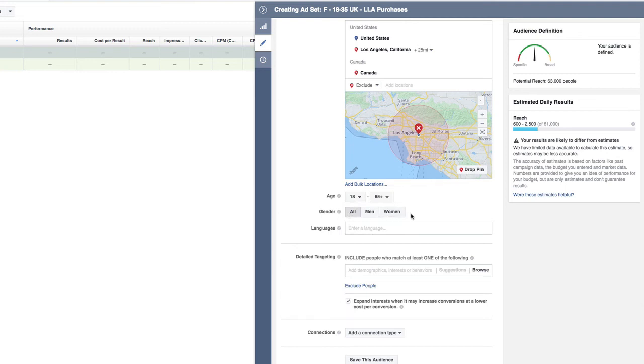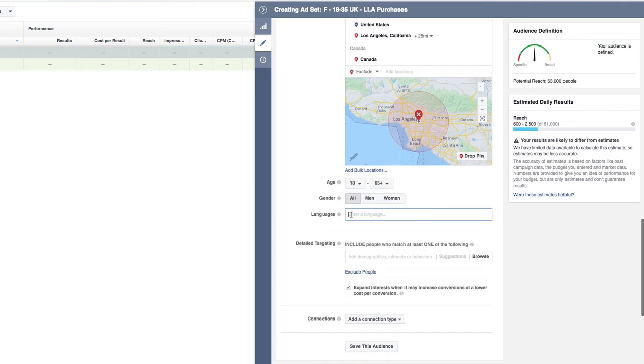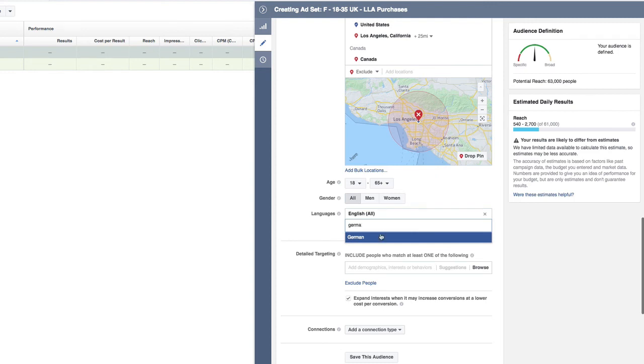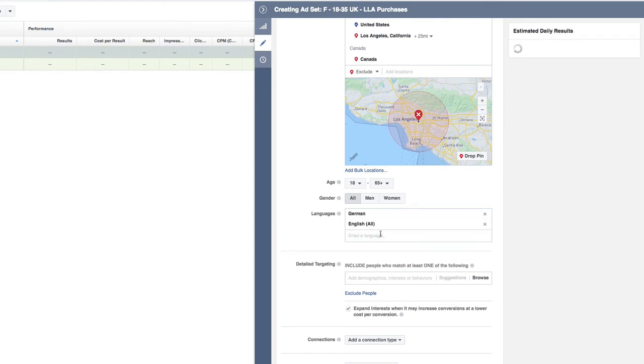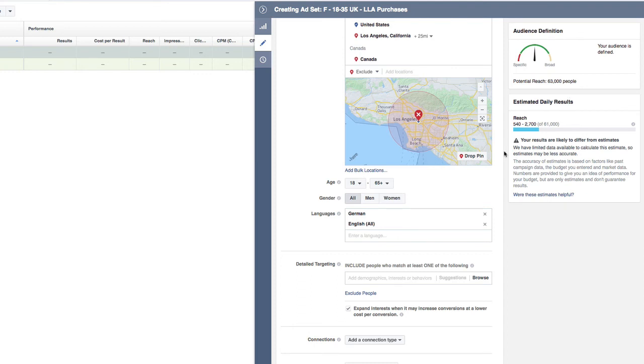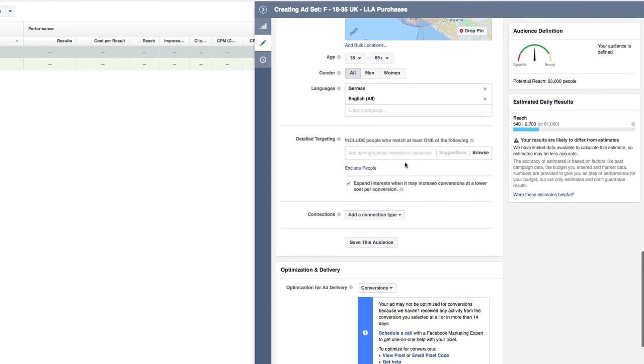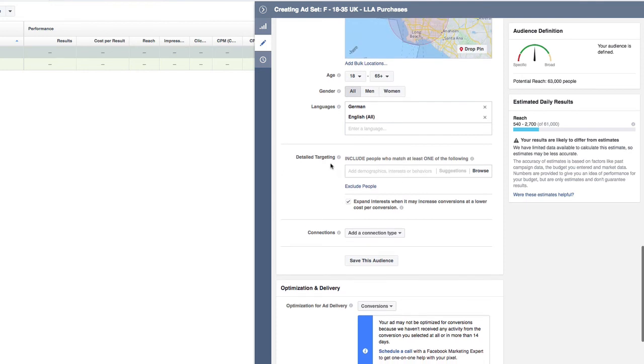Gender, all men and women. Languages, so you can put in different languages here. So for example, if it's English, you've got English or UK. So I want to go English there, and obviously you can put other languages in. So for example, German. Put that there as well. So you can see it's starting to drop down the numbers from that. So that's languages.